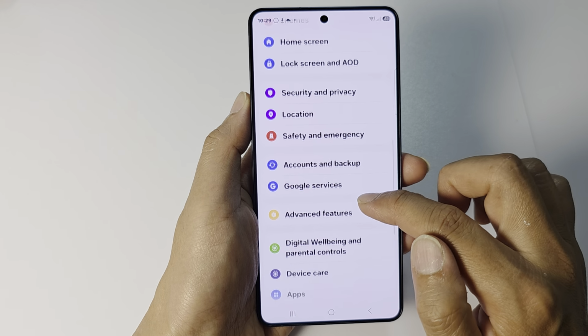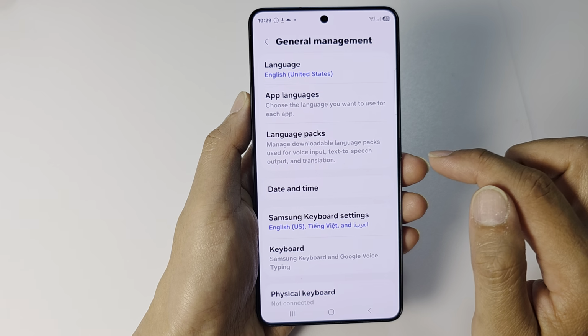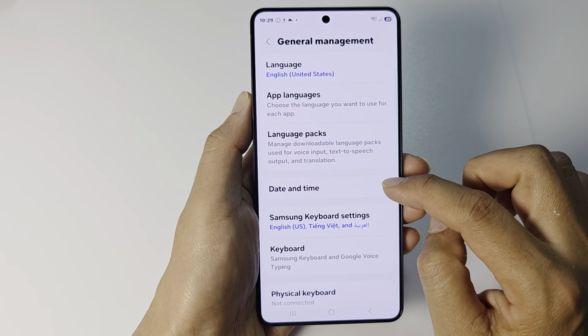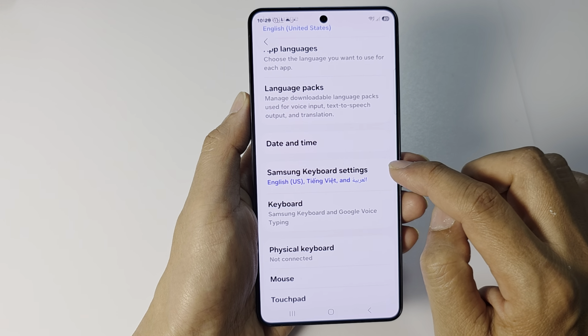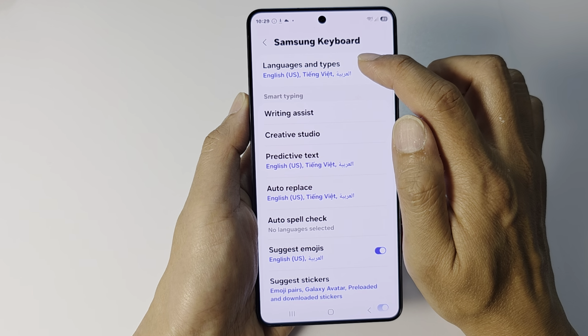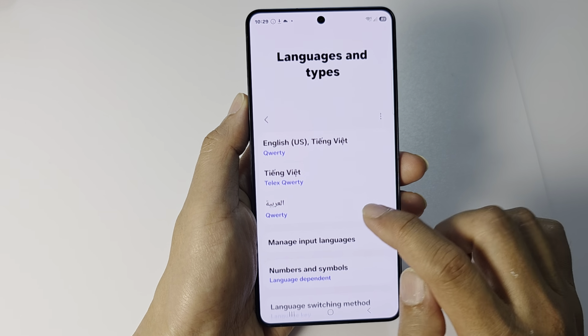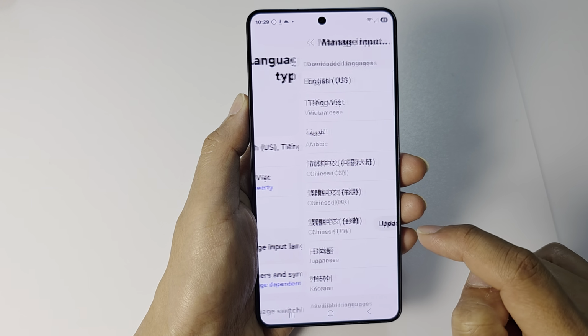After that, we scroll down and then tap on General Management. Now from here, we then go down and tap on Samsung Keyboard Settings. Next, tap on Languages and Types. Now go down and tap on Manage Input Languages.